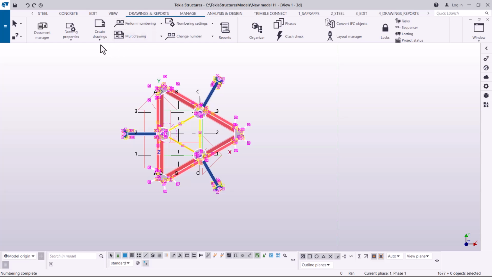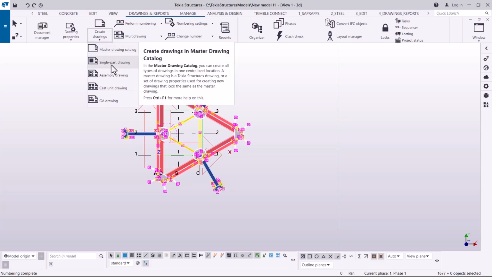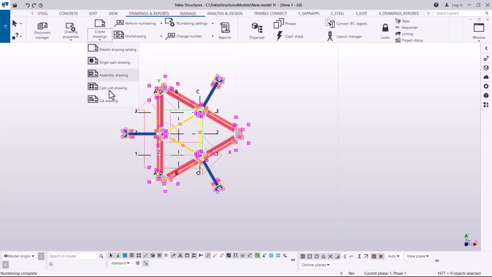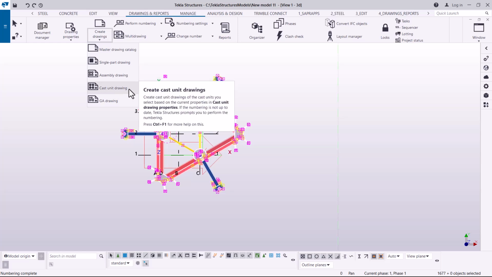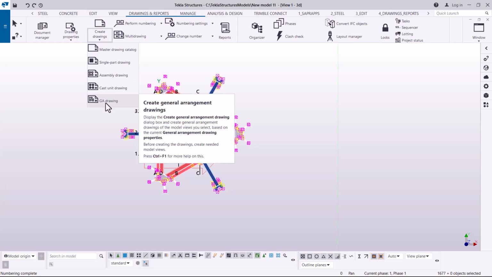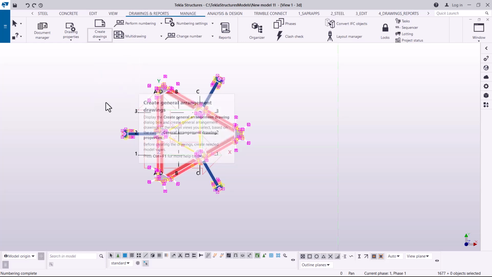So from that step, we are now free to go and start creating the drawings. In creating drawings, we have some options here. If you click on create drawings, we have master drawing, a catalog, single part drawing, assembly drawing, cast unit drawing for the RC drawings, and GA drawing. So let's just pick the simplest. I'll go to GA drawing and click on GA drawing.